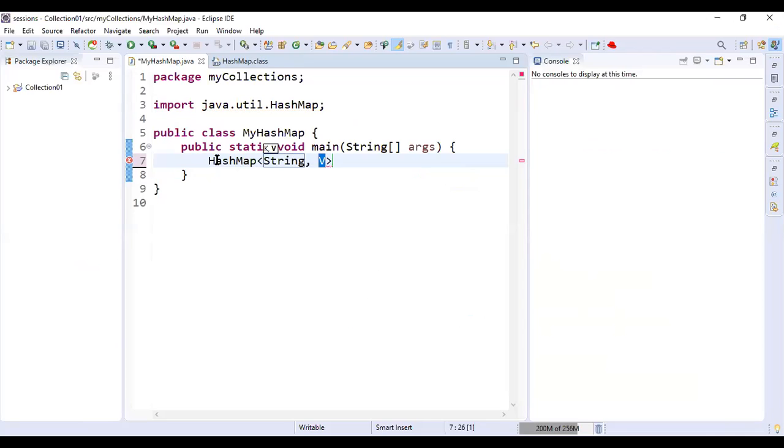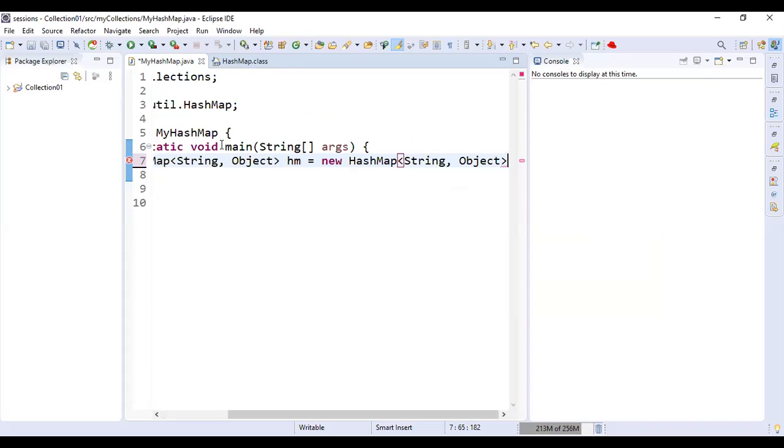Here is the one thing which I have already told you in the hash table: it is recommended that the key type should be an immutable type. String here is immutable, that's why I'm taking String as a key. Now the value can be any type, so I'm taking Object. So HashMap equals new HashMap. The same generics are used.